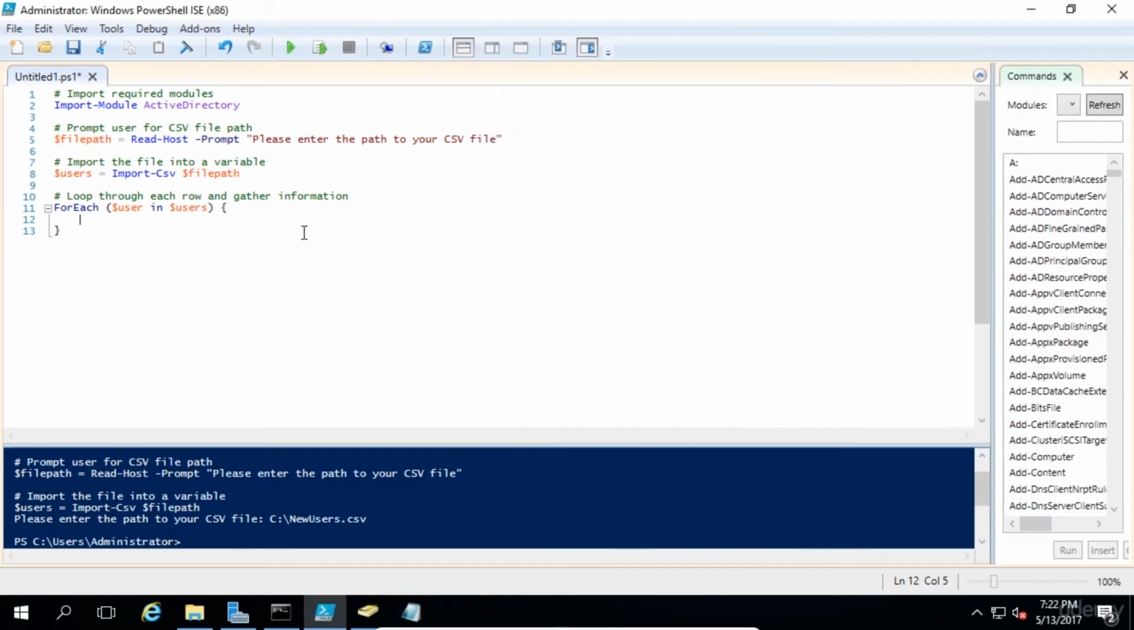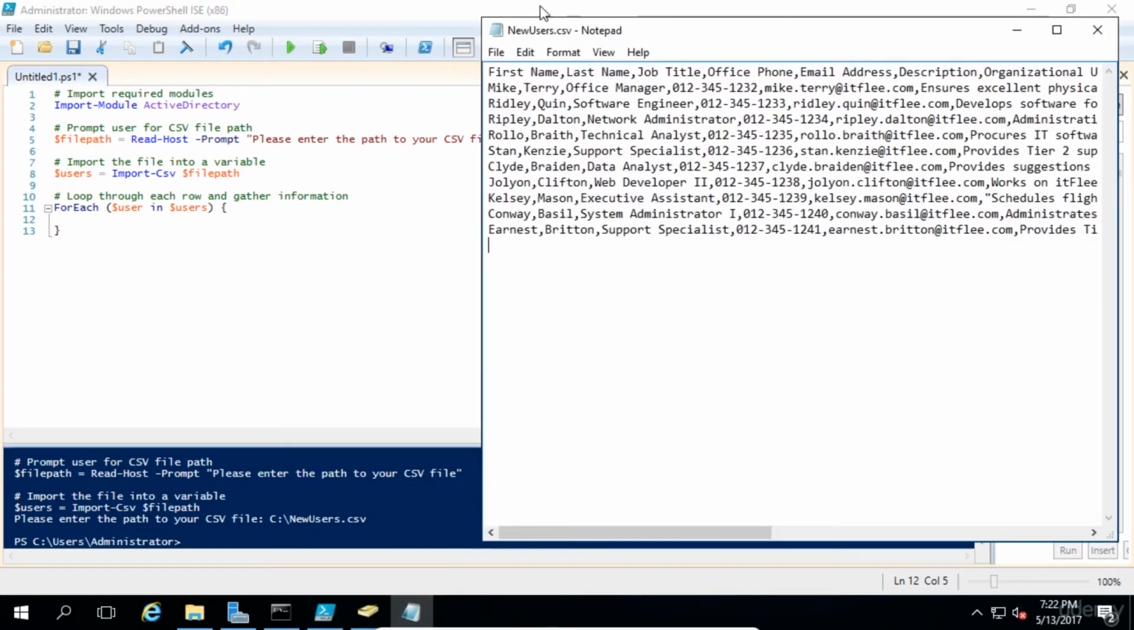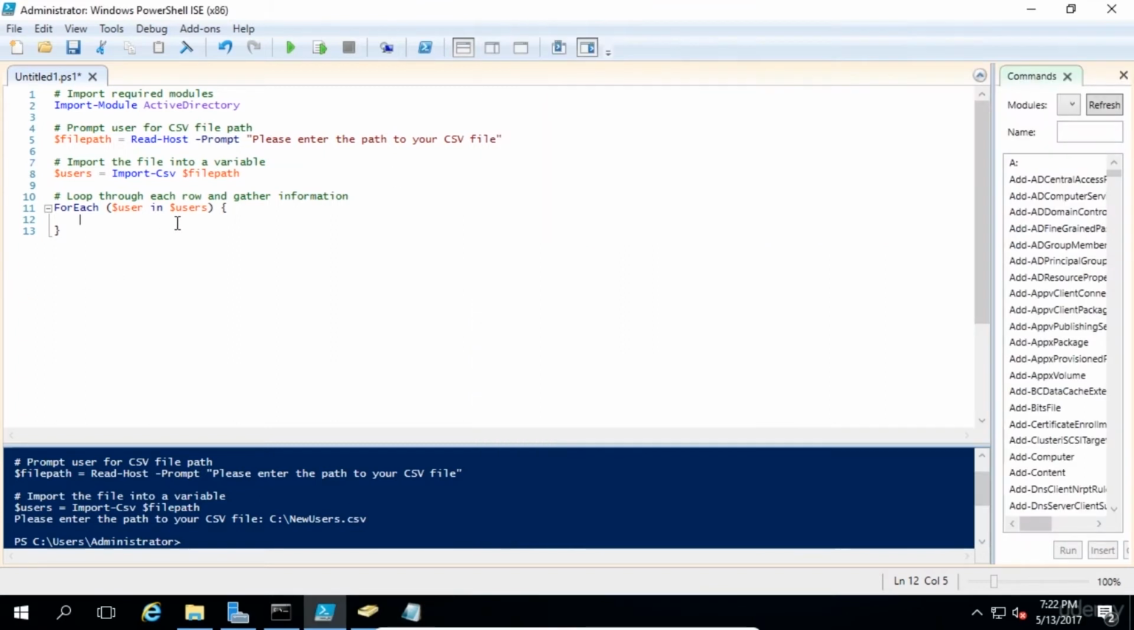Okay. So let's start by just figuring out how do we get each column. So first thing we're going to start with is the first name, because that's the first thing in this document. So we want to start by grabbing this information. And the way we do that is first make a comment and call it gather the information. We'll say gather the user's information.